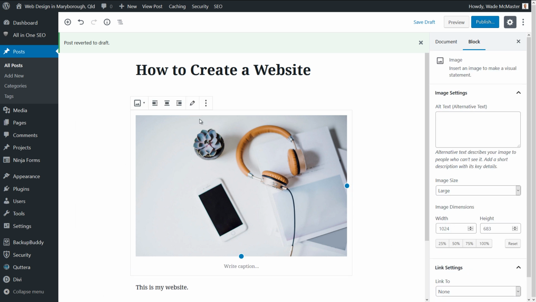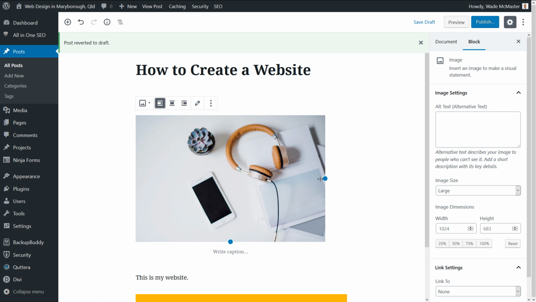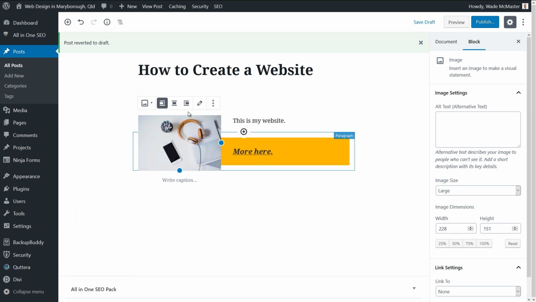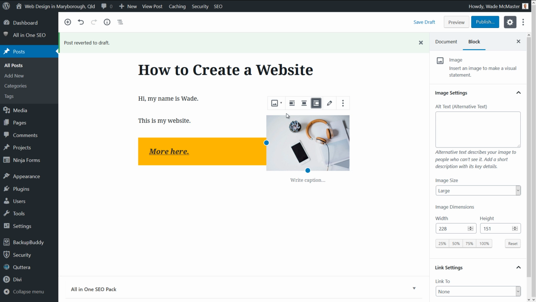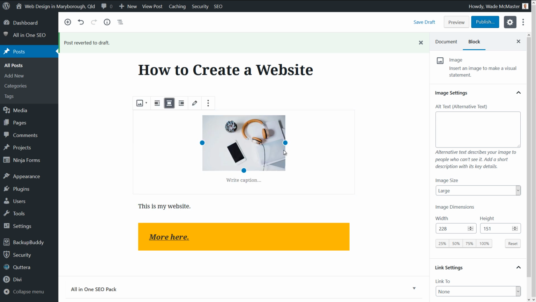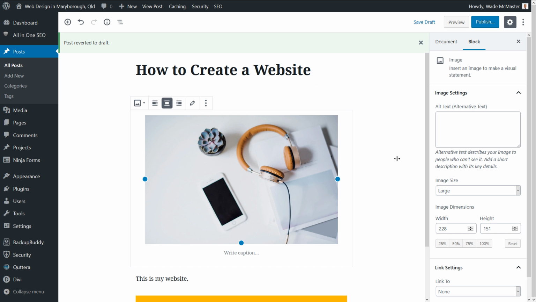Now one of the cool things about this is I can left align this image, and I can make it smaller so that the text sits off to the right, or I can right align it, or I can center it and it'll go in between again. And then of course I can resize as I see fit from there.